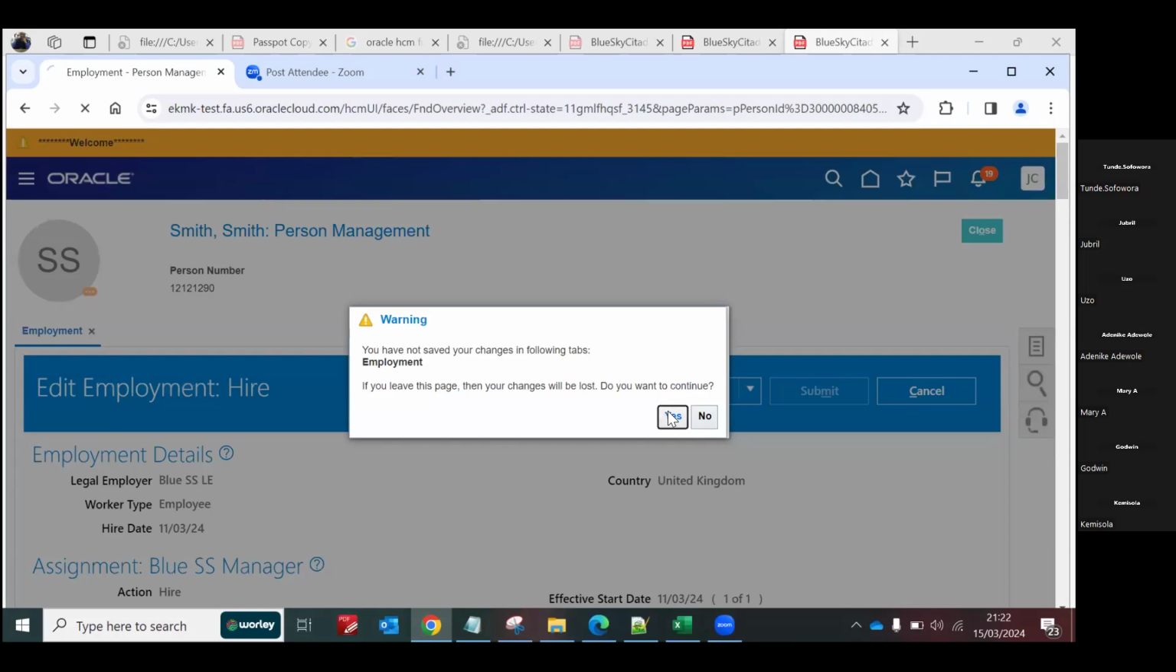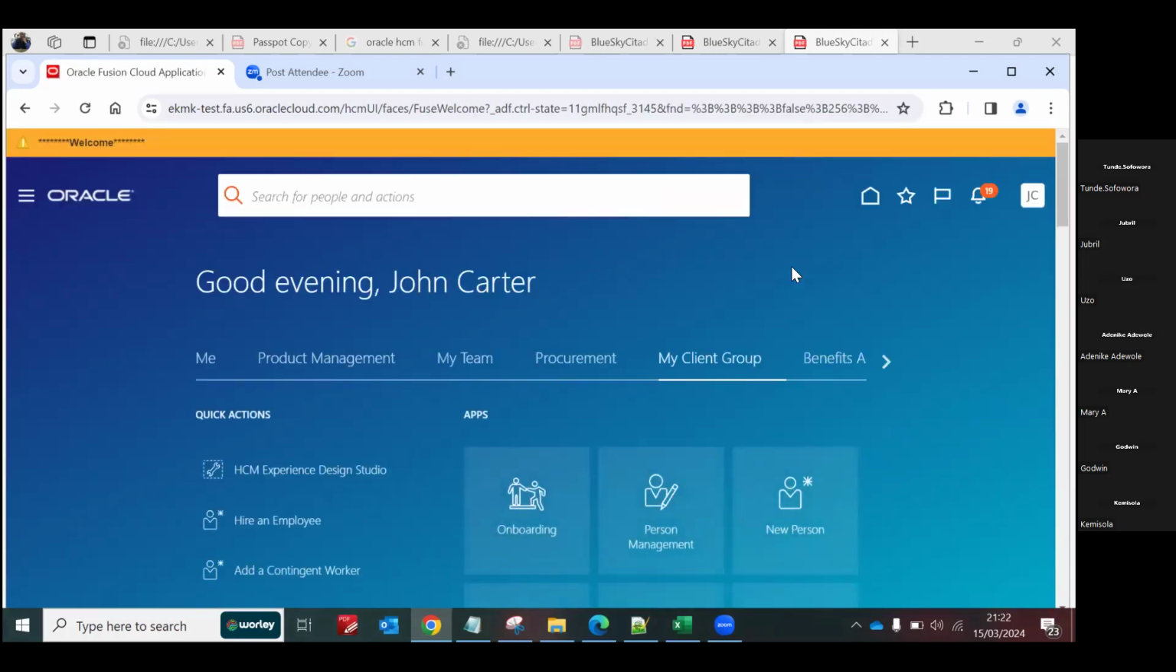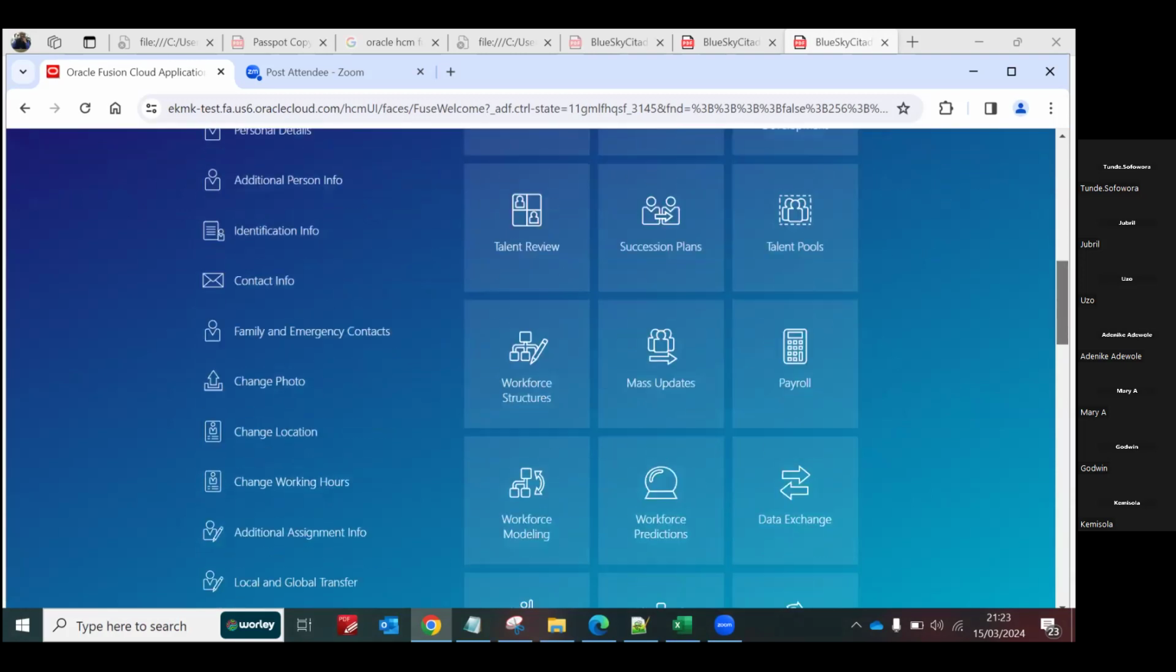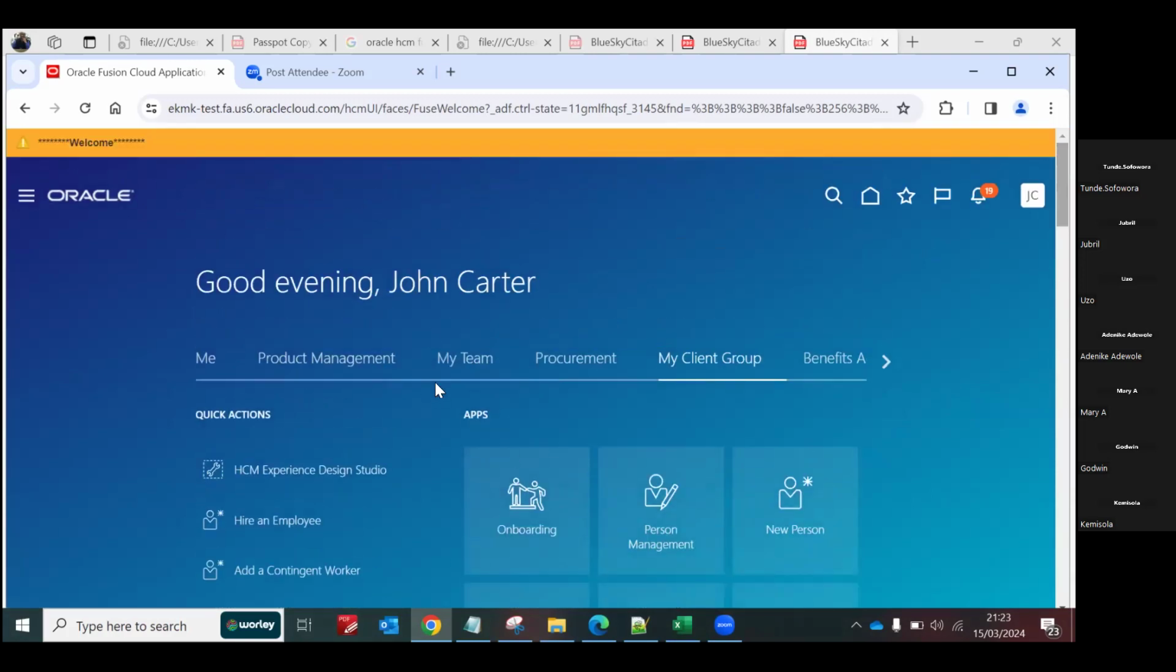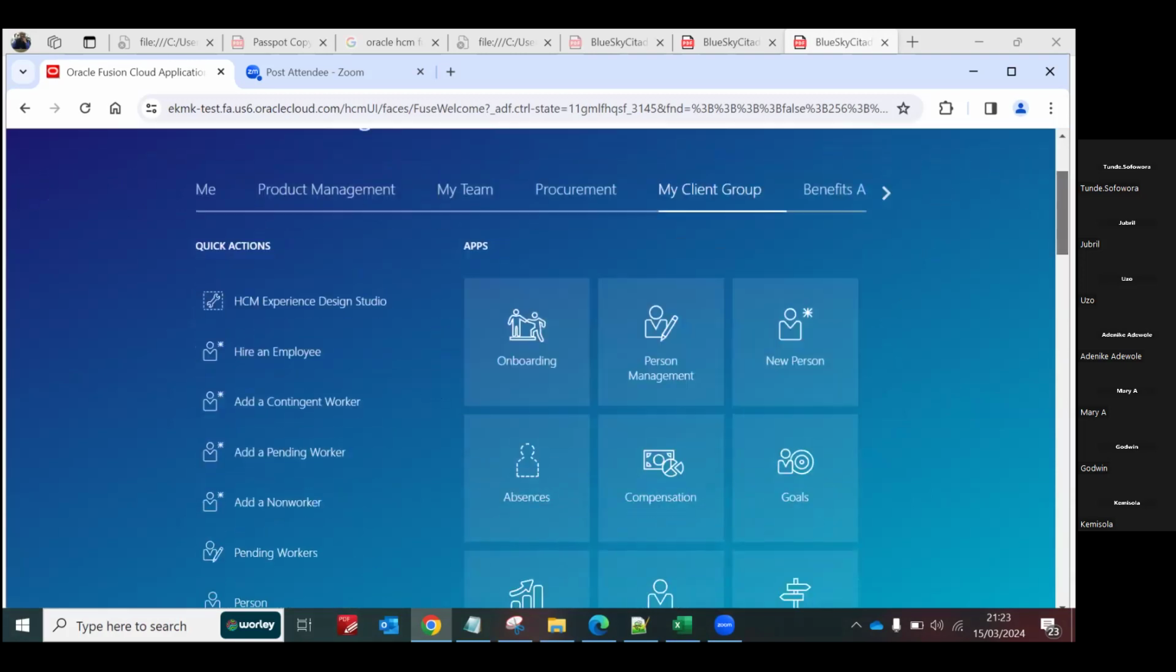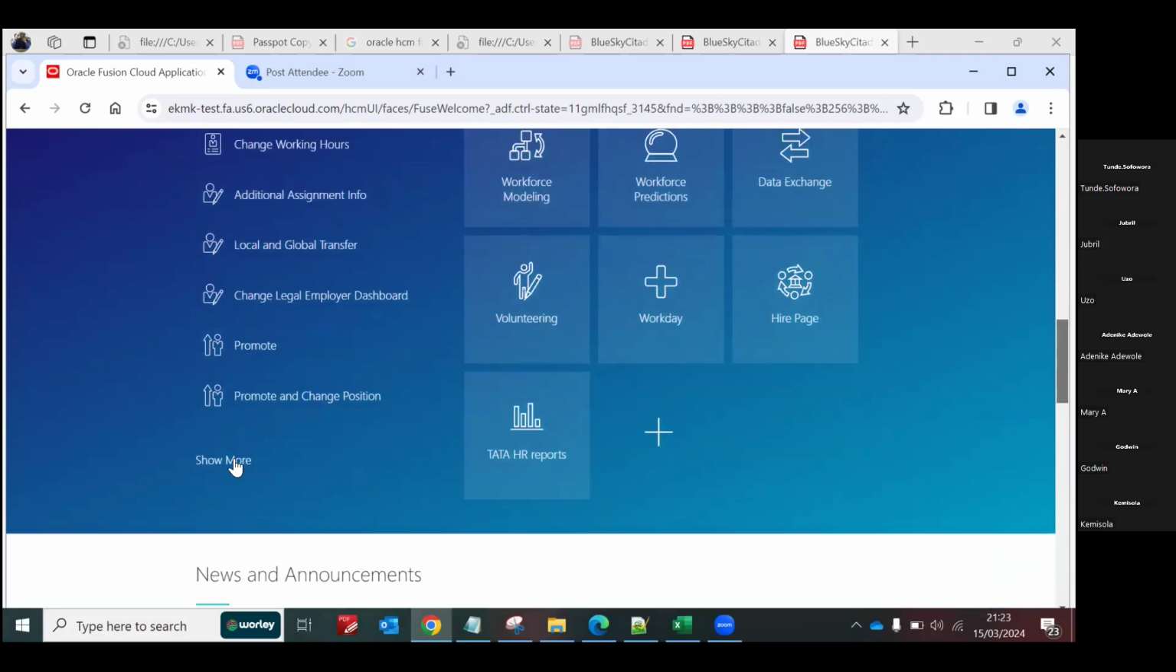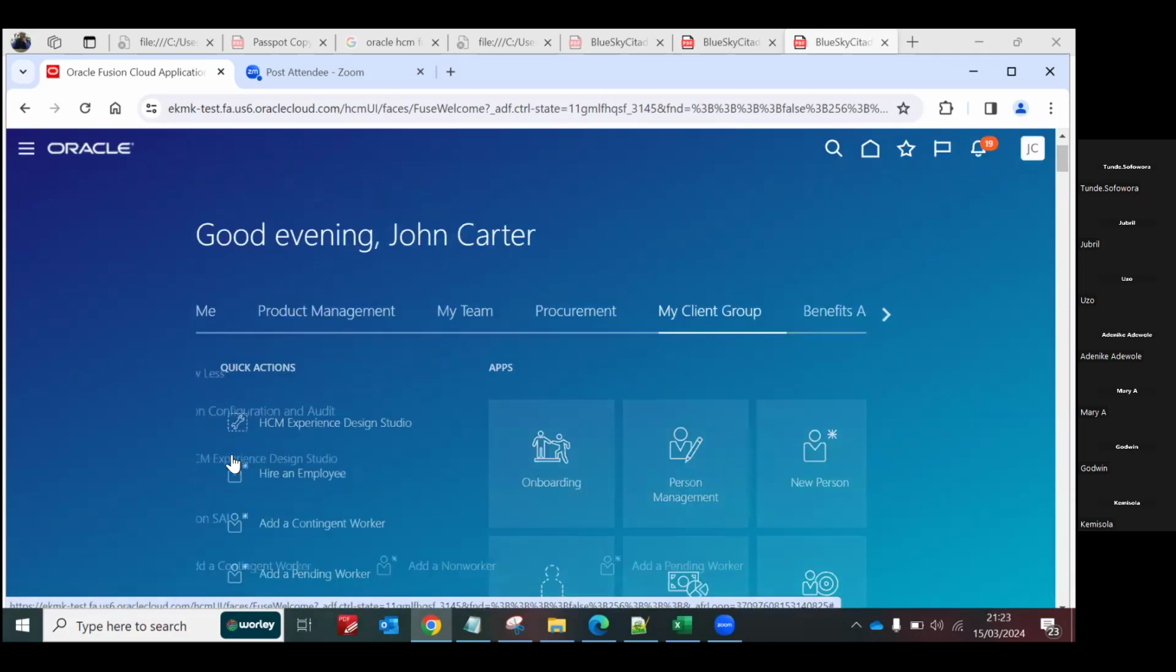Since you're recording this, this is mainly for the BA, for the implementation team, and also for the testing team. Some of this might not be applicable to you, but it's okay for you just to know. Once you log into this page, make sure you come down a little bit and always click show more.